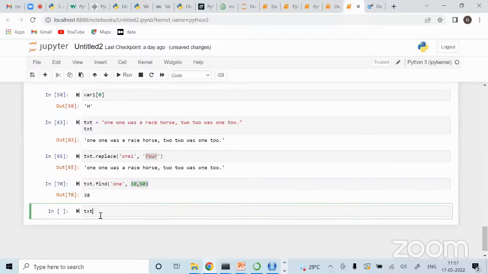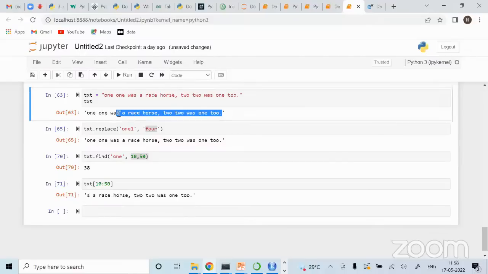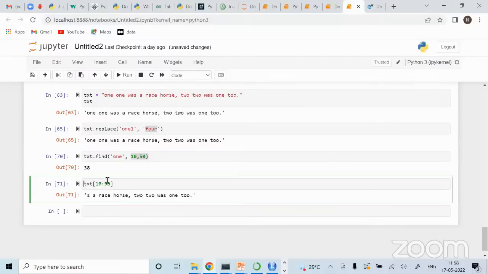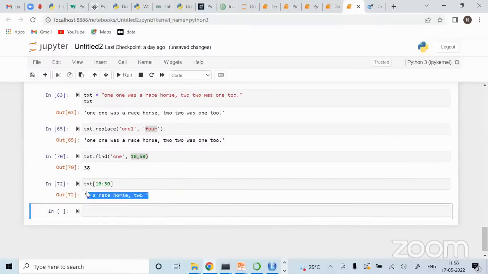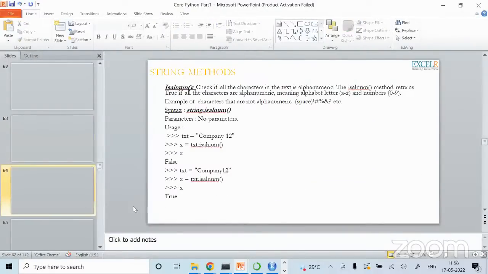What is only between these two? Text 10 to 50. What is this much? This. So as you can see, it starts with the a horse was 2 to 1 2. So that's why these two things were ignored. And earlier I gave 30, so within 30 this last one was not coming. You see it ended at 2. That's why there was no 1. So likewise you can do the replace and find. I hope these things are clear.